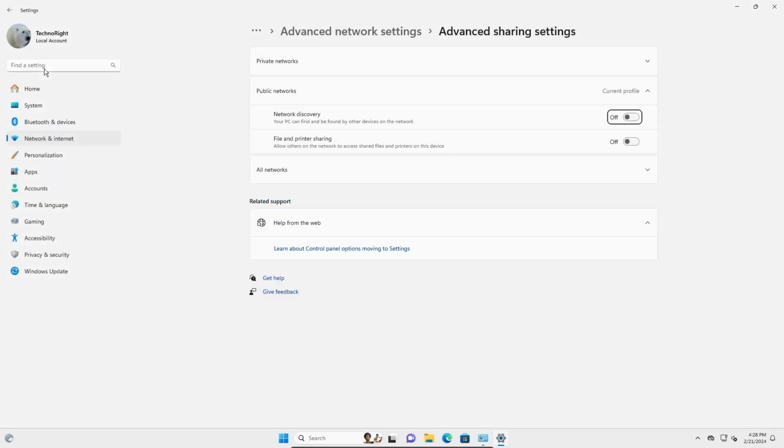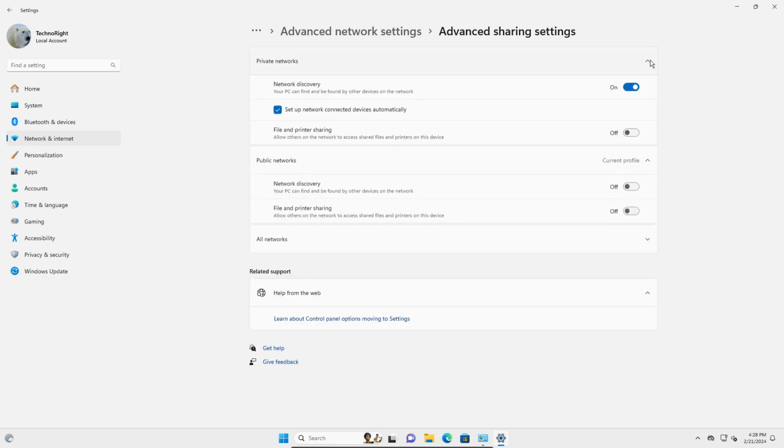Click on that, and it will bring you up to here. In here, go into private networks. Make sure network discovery is turned on, and this is also turned on, and file and printer sharing is also turned on. Do this in private networks, not in your public networks. Once this is done, you can close out of this.